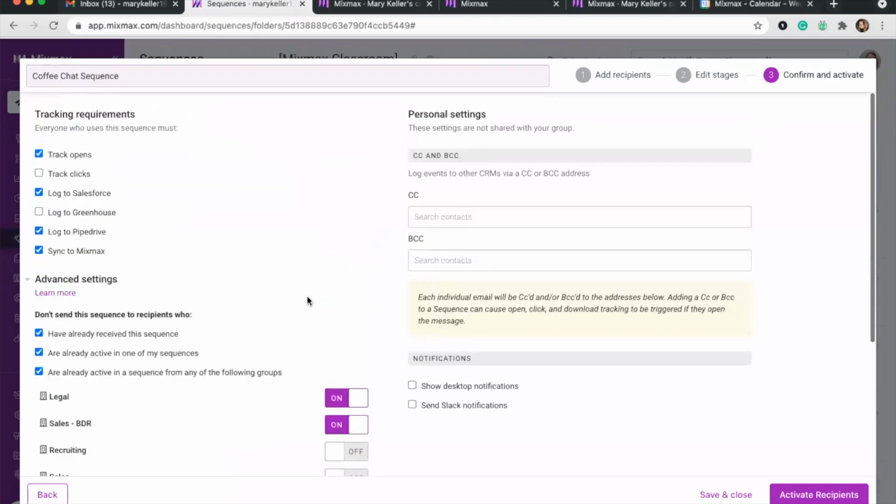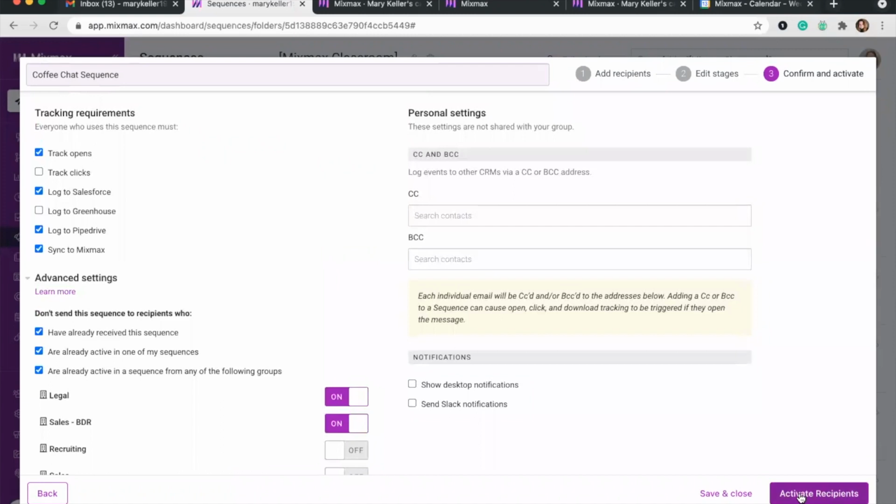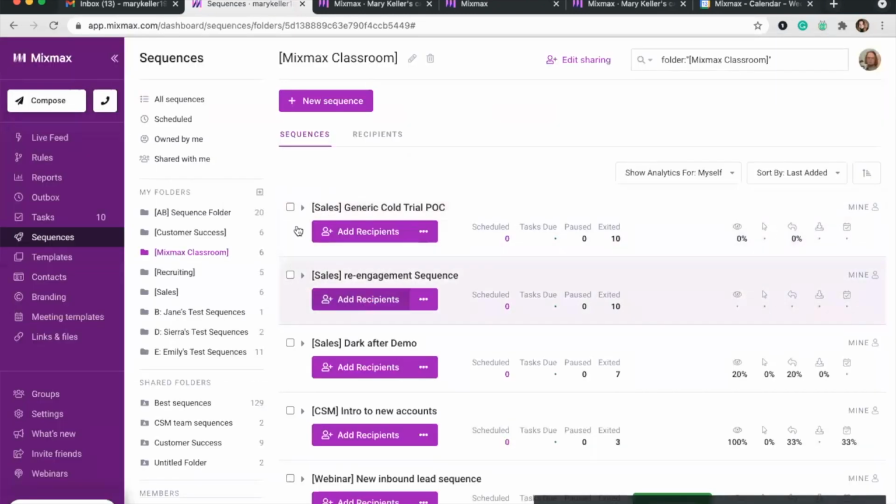And once all of that is set up, you are good to activate the recipients and start the sequence. This will go ahead and start sending those out for you. And it will run in the background and allow you to continue to reach out to people over time without spending all of your energy and effort trying to follow up and keep on top of everything.